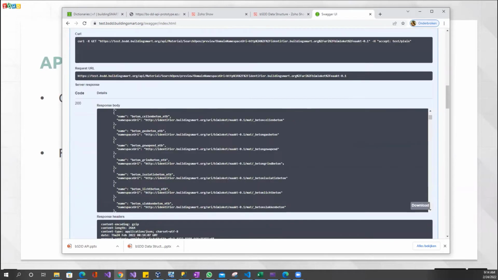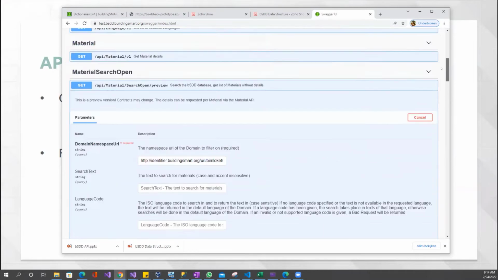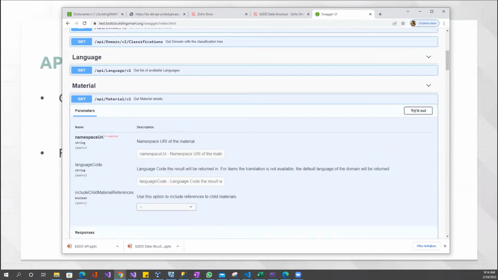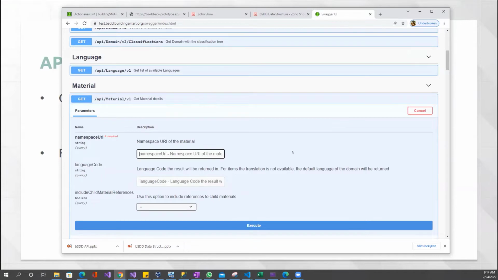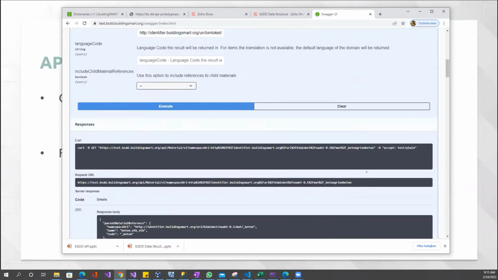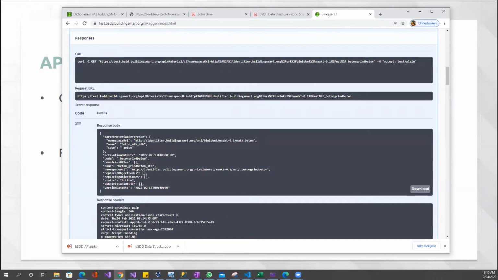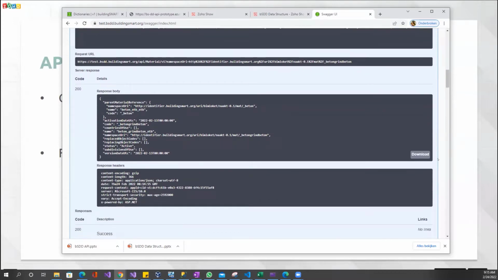And if you have a URI, you can copy the namespace URI, and then you can go to the material API to get all the details. Using search APIs gives you a list. If you want to have details, you can do a call to the material or classification API.